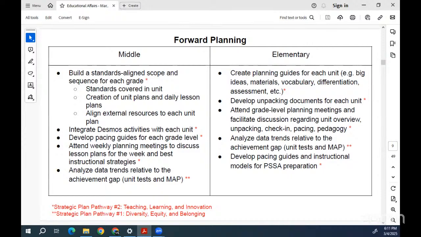She vets the games that go with every single lesson to say, hey, this one looks really good. We also do all kinds of planning. We go to grade level planning meetings, look at data trends to see which skills maybe need to be retaught, and develop pacing guides. As PSSAs are coming up, we're thinking about what we have to make sure we hit before PSSAs. That's something we're working on right now.